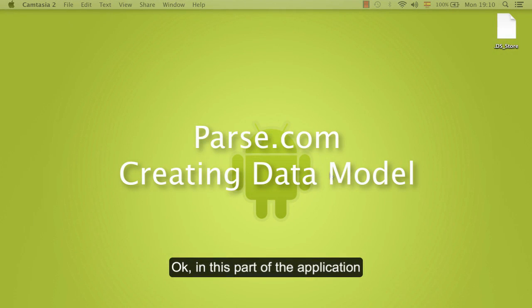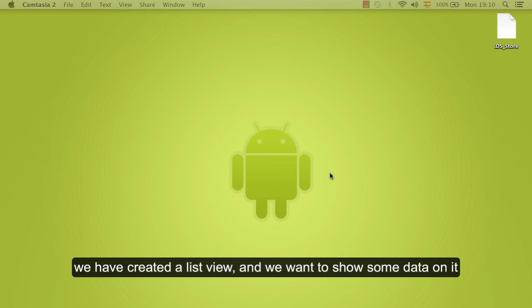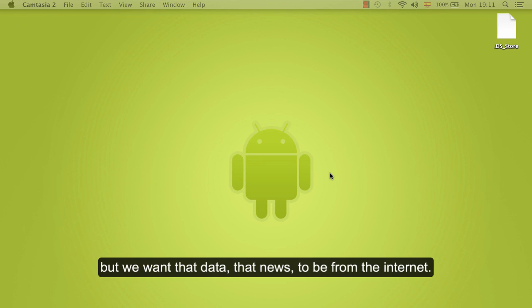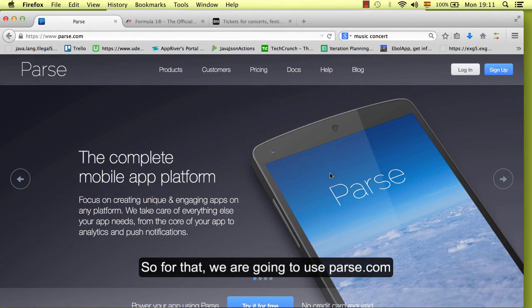Okay, in this part of the application, we have created a list view and we want to show some data on it, but we want that data, that news, to be from the internet. So for that, we are going to use Parse.com.